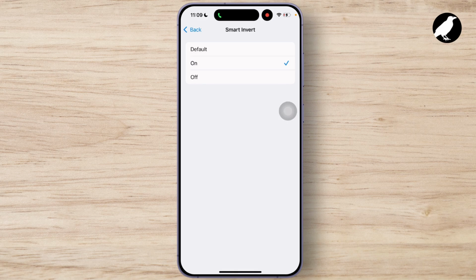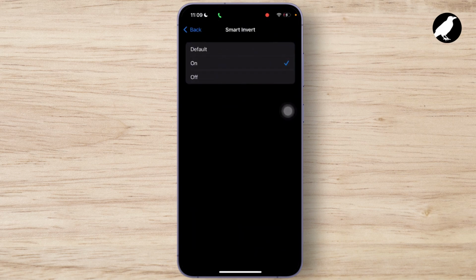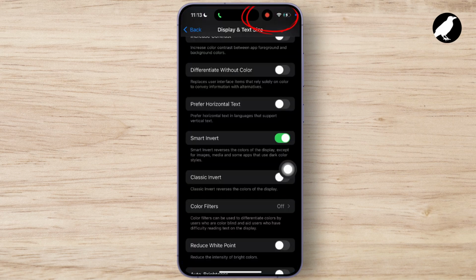Then scroll down from the top right corner of your screen and the Control Center will be available. Now there, tap on the dark mode, and once you switch to the dark mode, you will get to see the color changed in the top right corner of your screen, of your battery.